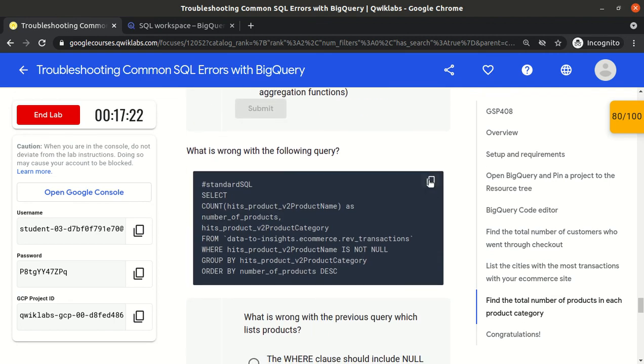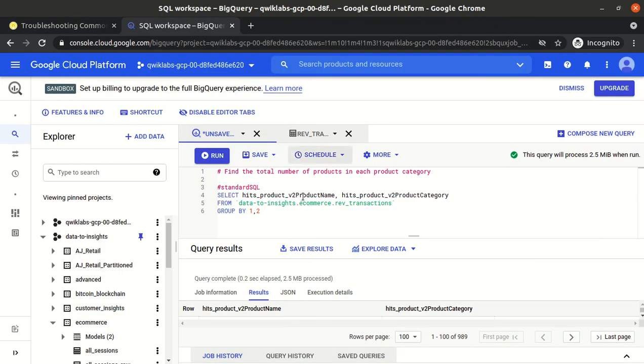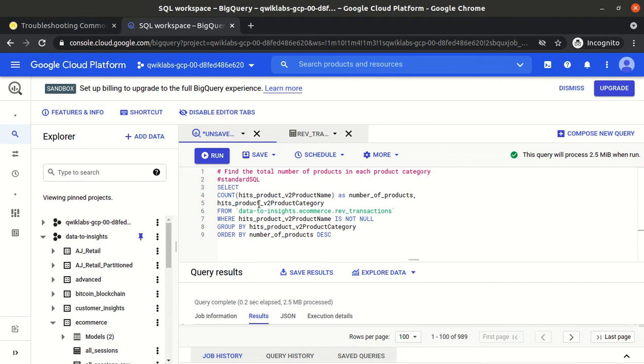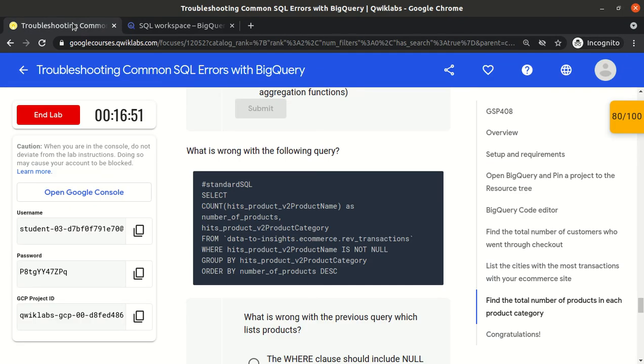So they updated the query, and we need to check whether this query is correct or wrong. Now they use the aggregate function count. They perform the group by operation because we need to find each product category, so definitely group by on the product category. So this is correct, and we need to filter out null, so is not null is also correct. This query seems correct to me.